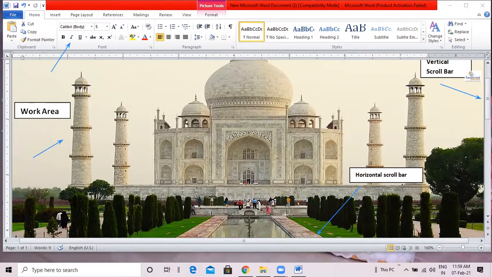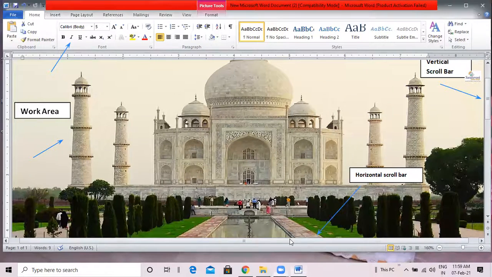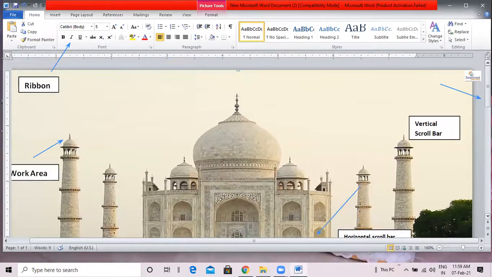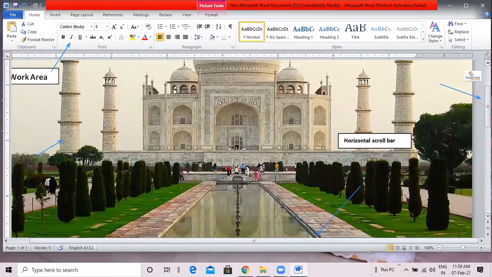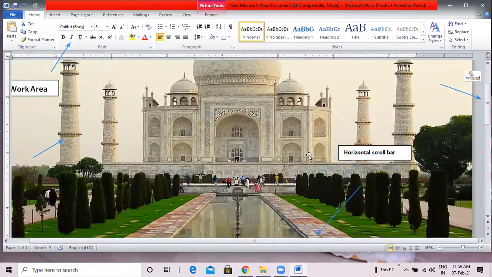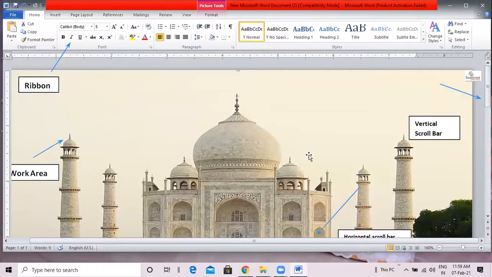The horizontal scroll bar is located at the bottom of the window. We can use this scroll bar to move right and left of the window like this. The vertical scroll bar is located on the right of the window. We can use this scroll bar to move up and down like this. We can also click on the arrow buttons or drag the scroll button using a mouse for scrolling the window, as I am doing right now using my mouse.